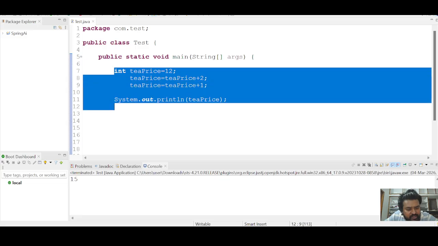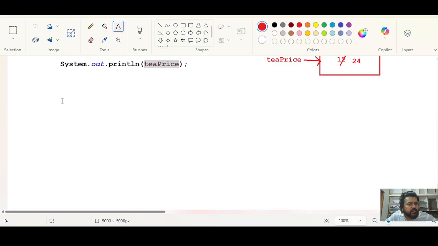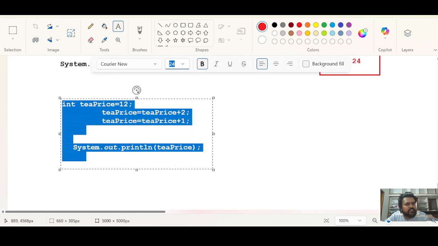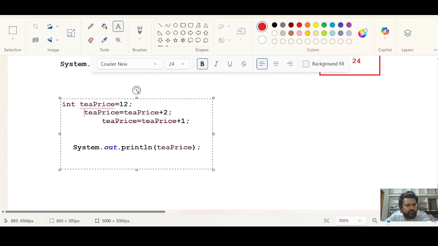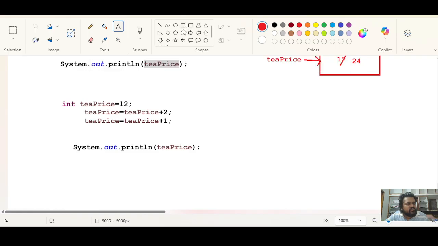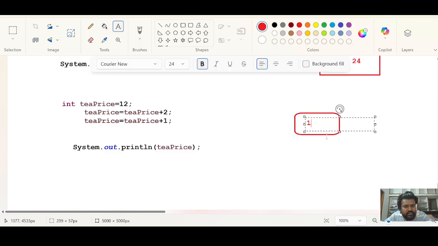If you want to understand why the answer is 15, just take a pen and paper and write the code like this, and go line by line. Ask yourself, is this a duplicate? It is not a duplicate because you are not declaring a data type here, which means it is utilizing the same variable name to perform the additional operation. So the first line: the value 12 is assigned to the variable name T price. What is the next line?